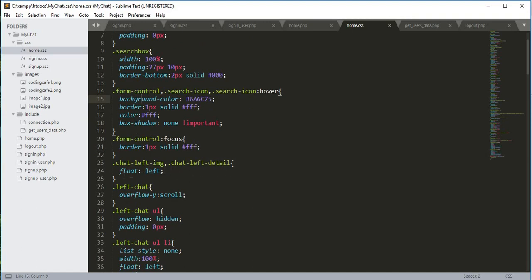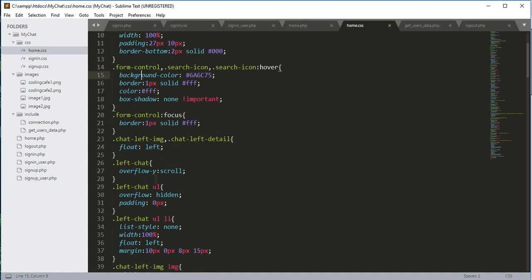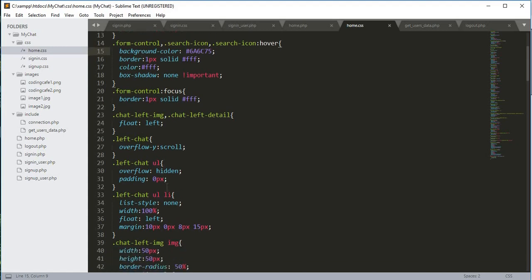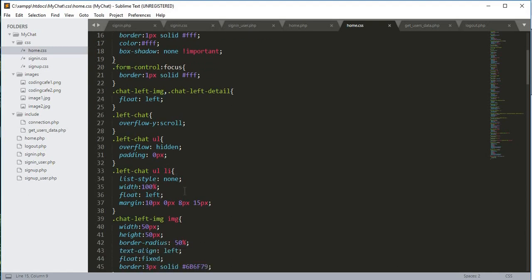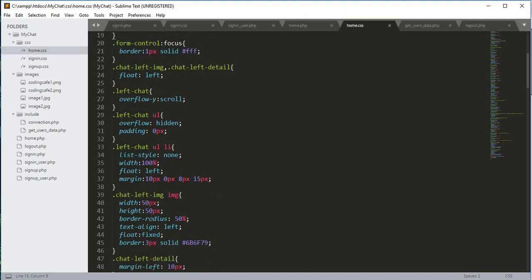And after this, form control focus, its border will be 1px solid fff, and then after that chat left img, chat left details also, it will be floated to the left side, and then the left chat, we will just add a scrolling to the left side chat. Okay, so if the user wants to scroll to see more friends, then he will be able to. And then left chat ul, the unordered list in the left side chat, its overflow will be hidden, padding will be 0px, and then ul and li in the left chat, its list style will be none, width will be 100%, it will be floated to the left side, margin will be 10px, 0px, 8px, and 15px.